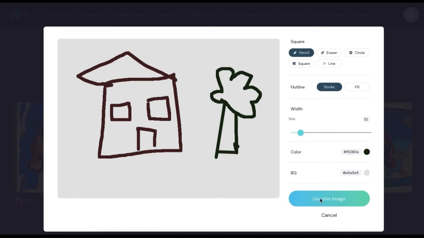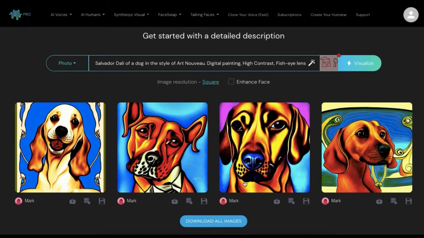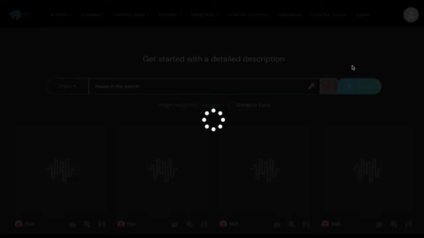Okay, let's say this is the image. So we click use this image. Oh, let me also mention that there's background. You can change the color of the background here. Let's say I wanted this color. And then use this image. And then here in the prompts, I will type in house with tree next to it. Or house in the woods. Let's go with house in the woods. And then click visualize.